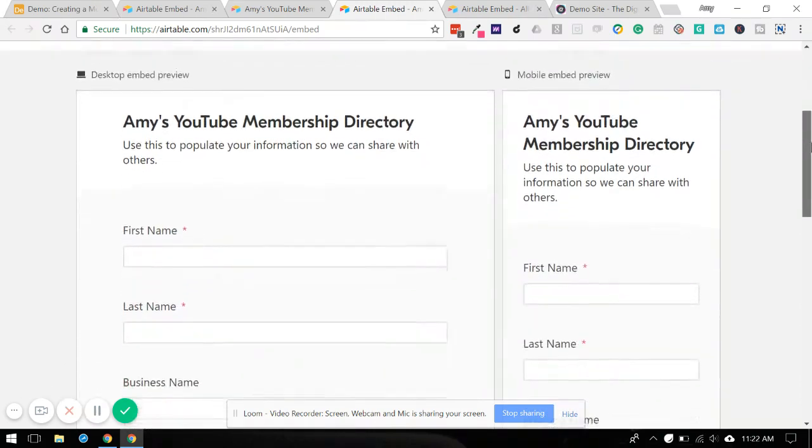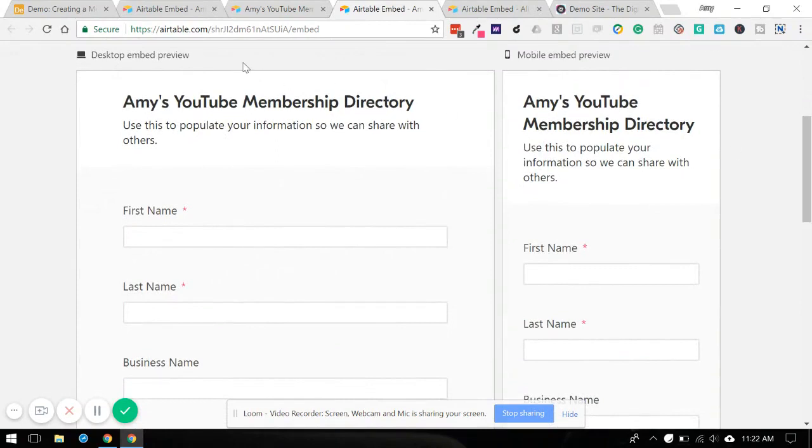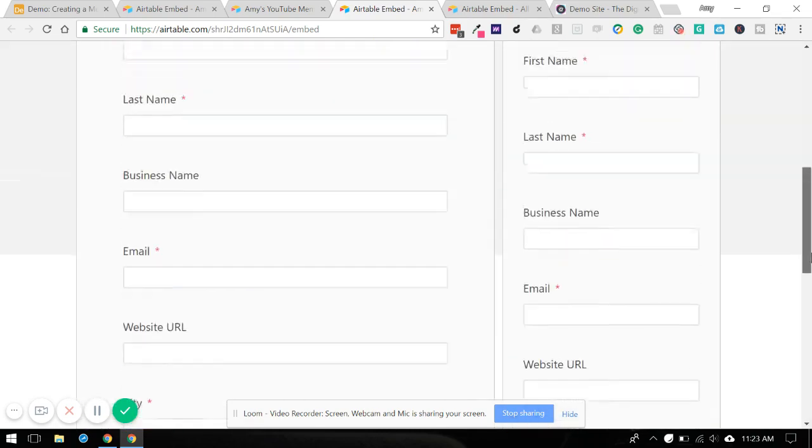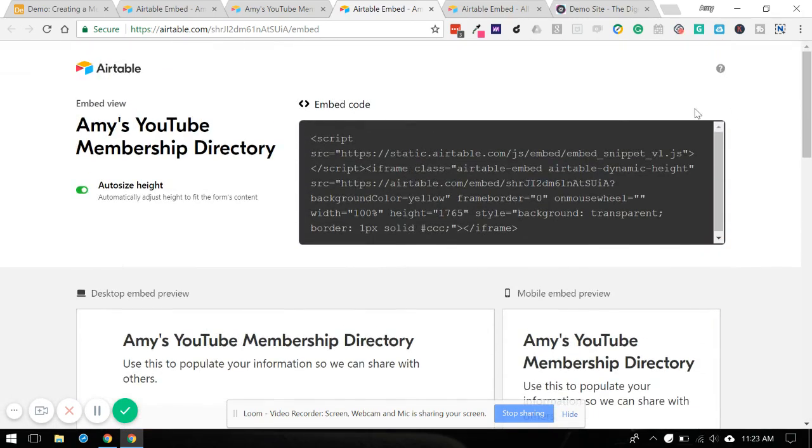And Airtable already makes a nice and neat, both a desktop and a mobile view that looks good. You don't have to go in and change anything to make it look good for mobile. And that is a sample of how those forms look.